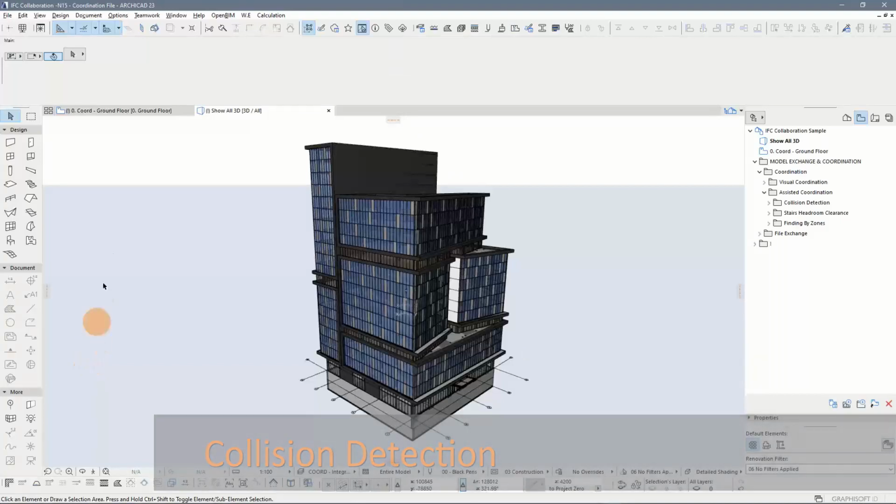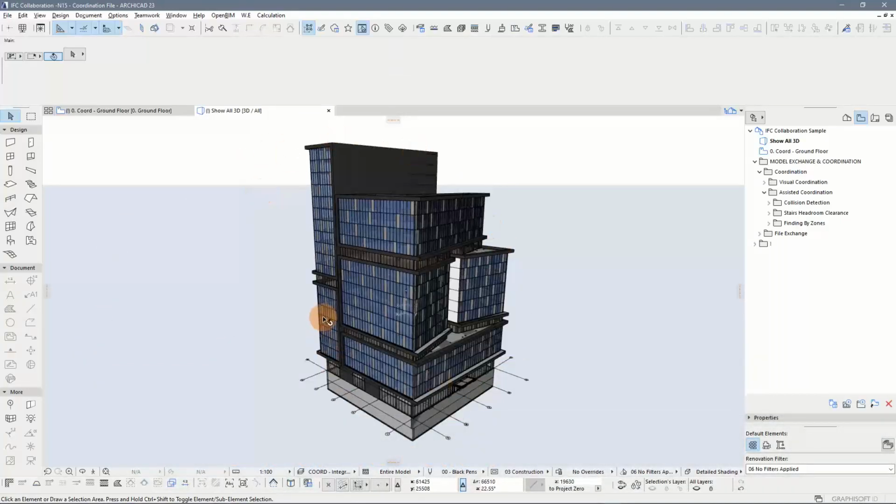So let's start by taking a look at the project we've been working on. This is the coordination file, where I have essentially just 2 IFC files linked in, the structural file and the architectural file that was produced by myself with my working file.